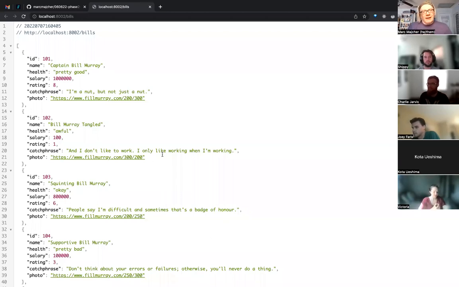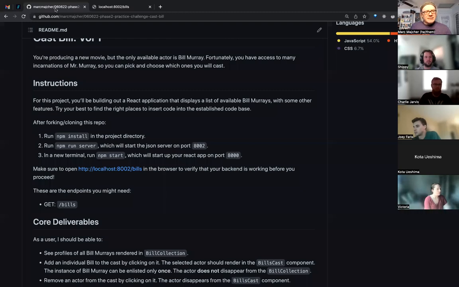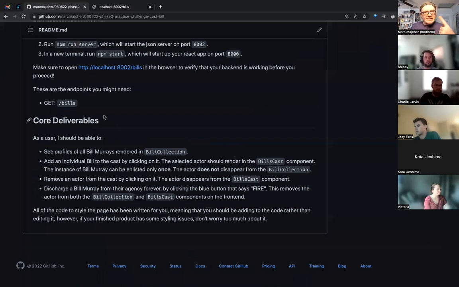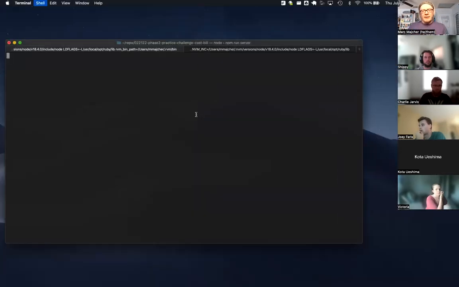So, whew, good times. So here is all of our data. We've got actor objects with ID, name, health, salary, rating, and catchphrase and photo. Boom. So we want to go ahead and load all of those and display them in a component. So before we talk about the other ones, let's just focus on that. That should be relatively straightforward for y'all. I feel like this is something that we do in all of them.